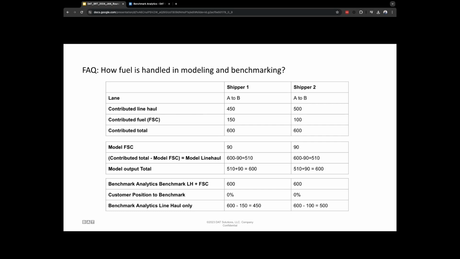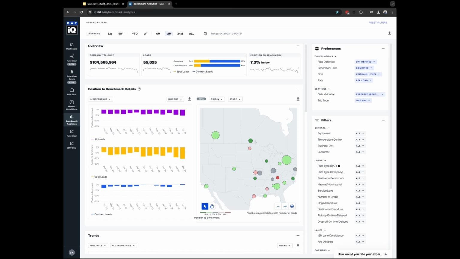I also want to point out in our benchmark analytics application, which I'll jump back over to, we take your fuel out of that total cost when you ask for a line haul cost. I'll show you where that is. In this example, we take that total benchmark cost of 600, we remove your contributed fuel so that you can see what your relevant line haul is that you submitted to us, because that's what you want to see when you're doing your analytics. So that feature is right here. You can just toggle between line haul and line haul plus fuel. And then in any area that you see total cost being reported, it would be calculated that way.